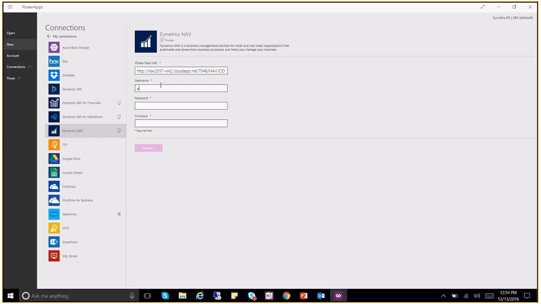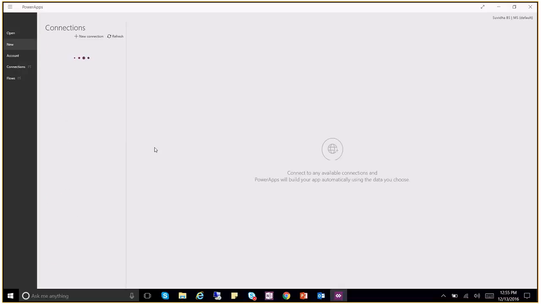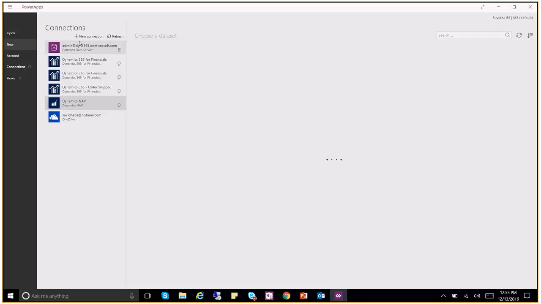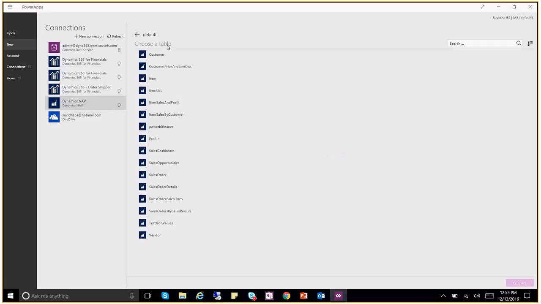And I'm going to put in the username and password, the regular password that you use to log into NAV, even in this case, and the company name. And connect. So we have this new connection now. It gets connected and it'll see this default data set. Choose that default data set, and under that default data set it will list down all the web services that are published from NAV.